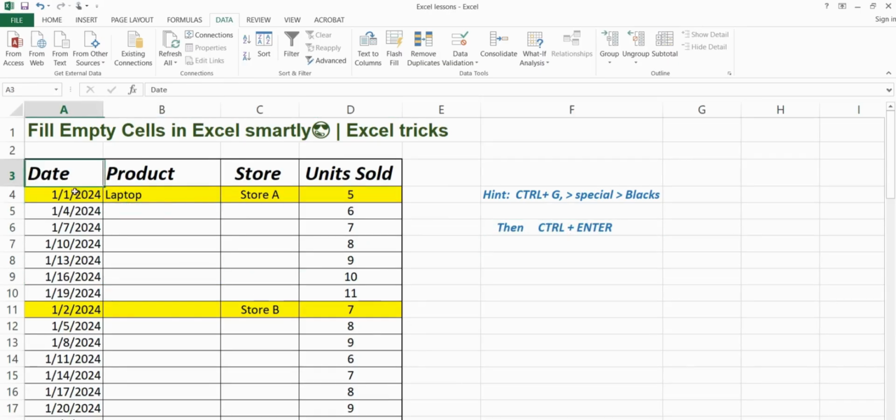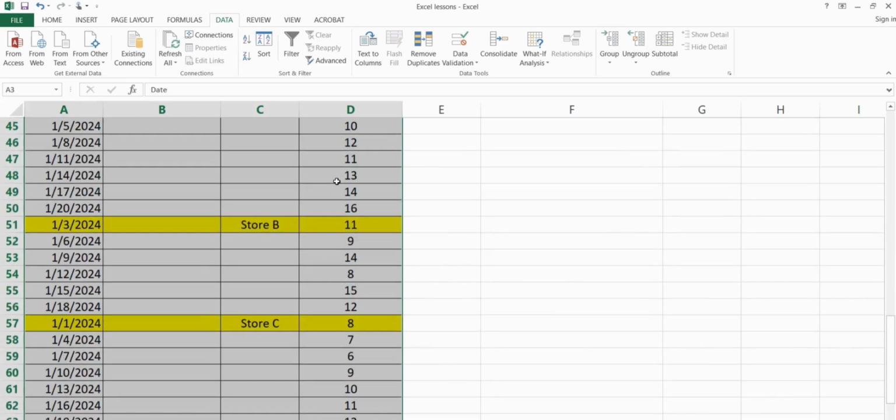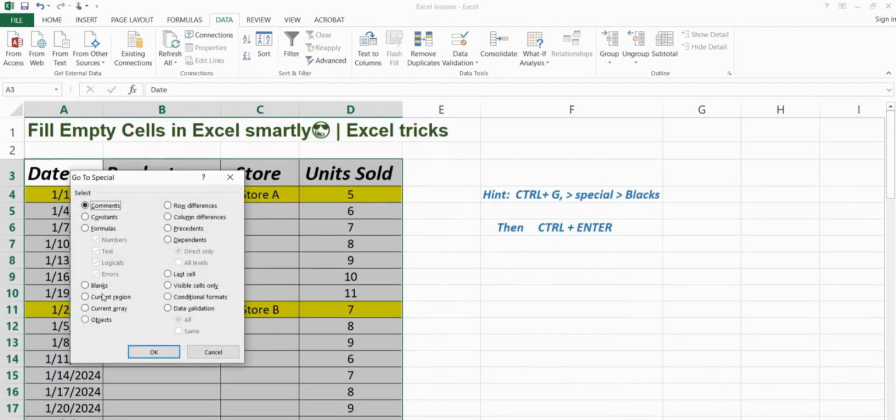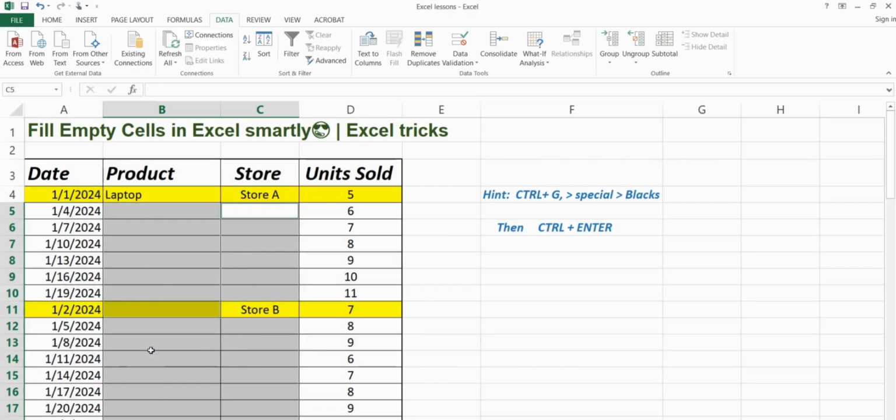So the first thing, let's highlight the whole table, for which you just click the first row, then Shift Control Down. You'll have highlighted all of the data you want. Then Control G, it will bring this kind of a cell, then press on Special, then Blanks. By doing so, you will have highlighted the blanks.